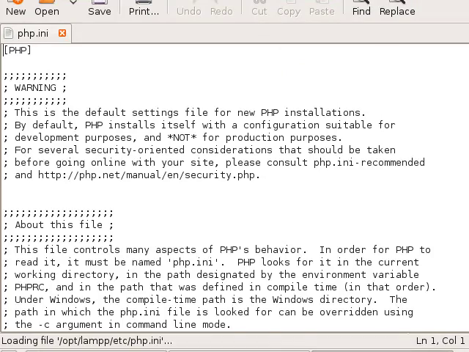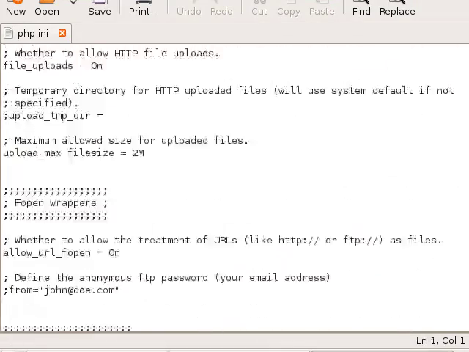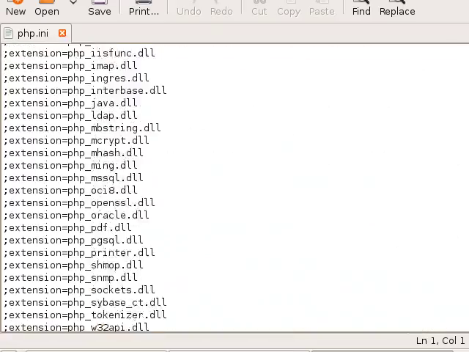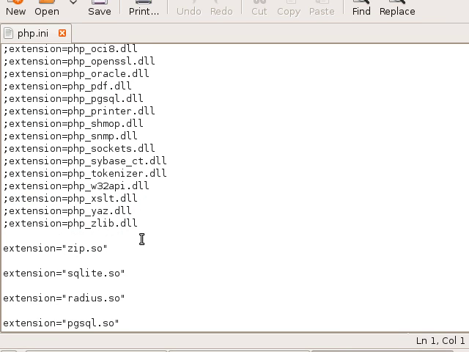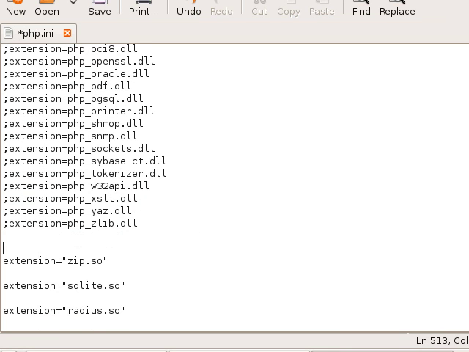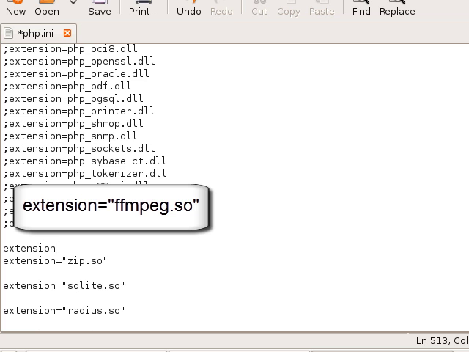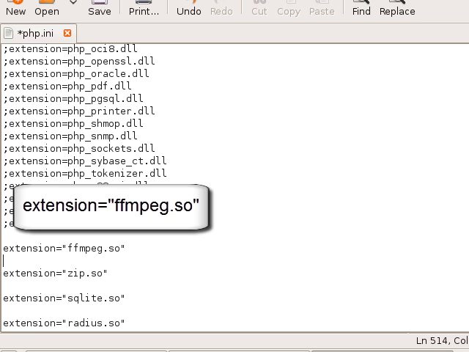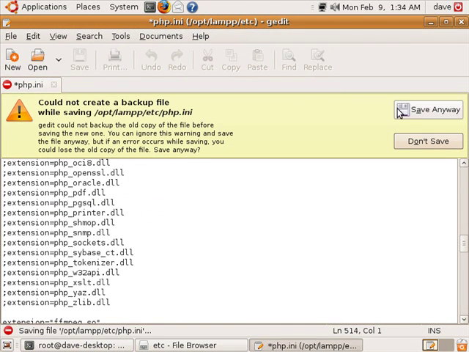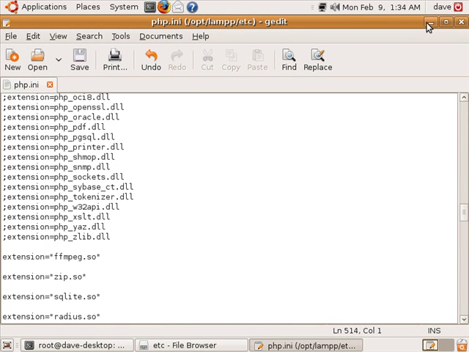And then we need to add an extension here, so I'm just going to scroll down. Usually it's somewhere about midways, and then right here type add extension equals FFmpeg.so, put an extra space there, and we click save on this. That's alright, we'll save anyways.